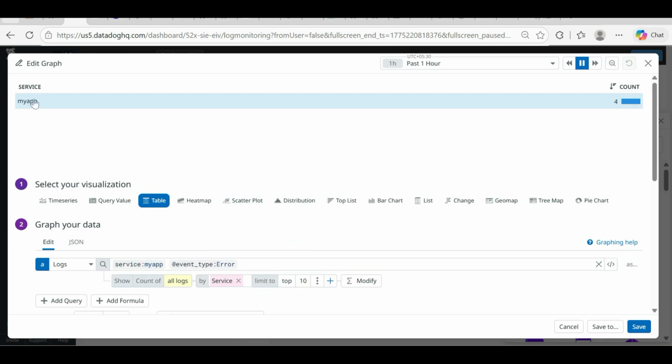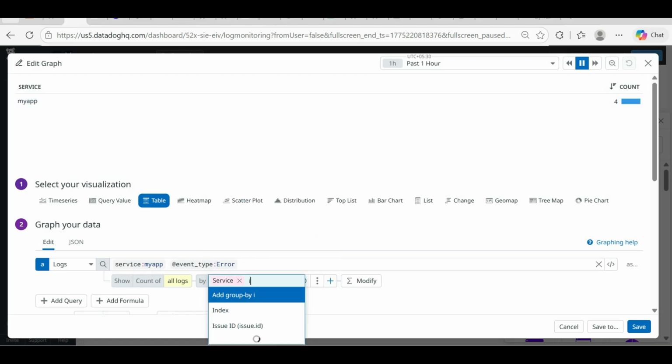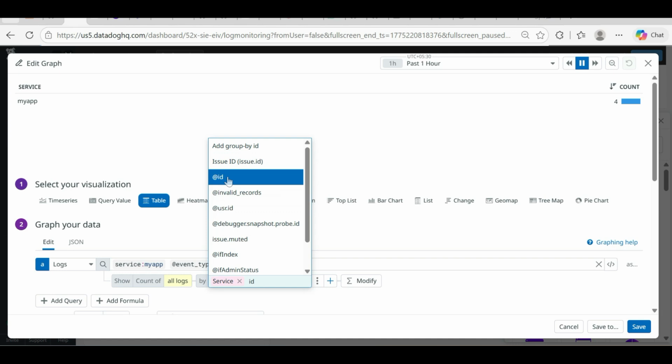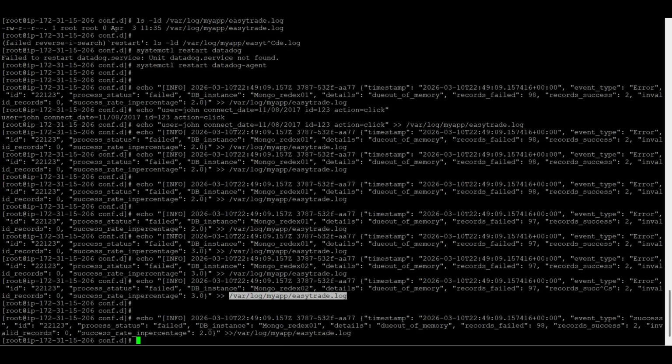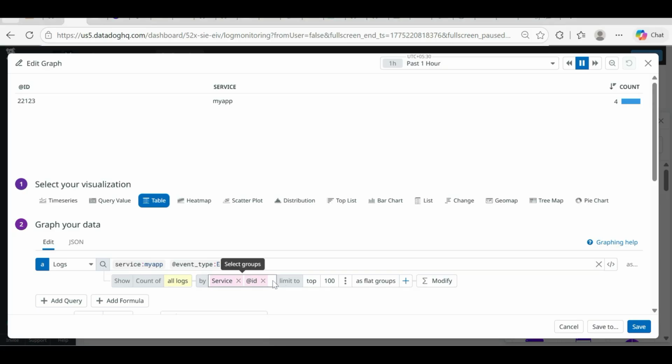So wherever event type is error, only that event should come here. And as of now, what is it showing? Only my app it is showing. What are the things the customer requires? Customer requires that ID. Okay, so they want the ID, from which ID it came. See, ID also came. After that, what he needs, the customer said that I want ID, and I want details. Okay, I want which DB instance. I want the process status. Okay, then you can select whatever you want.